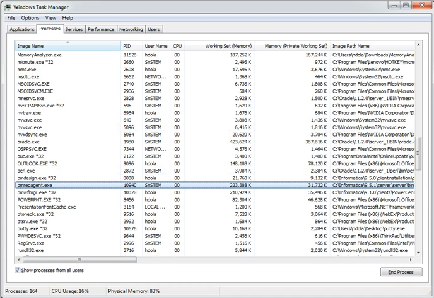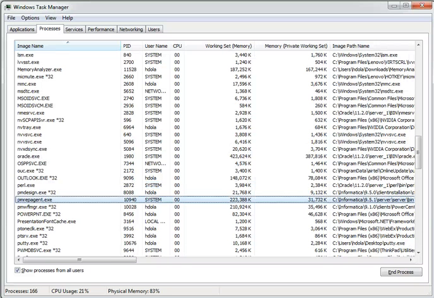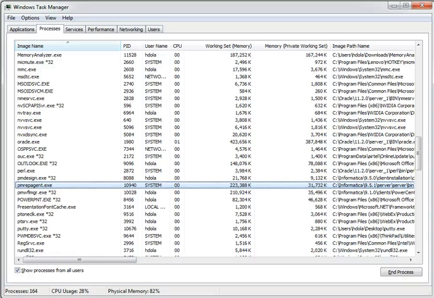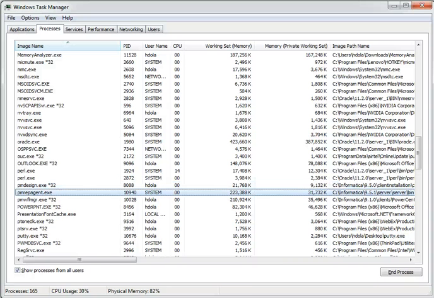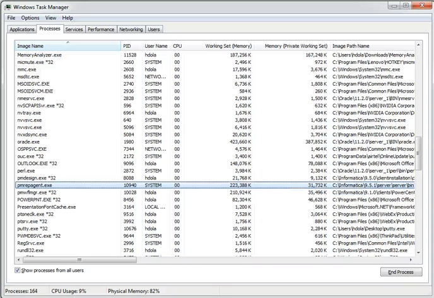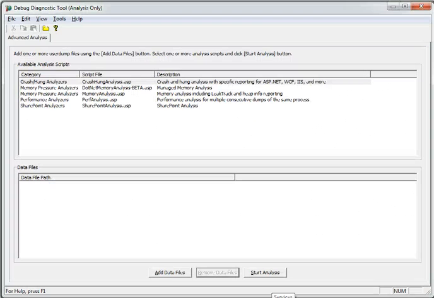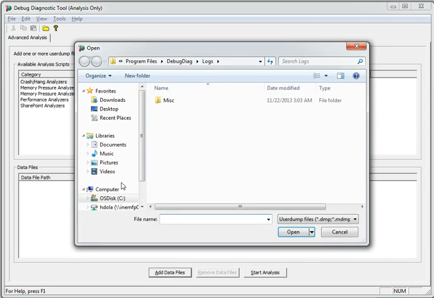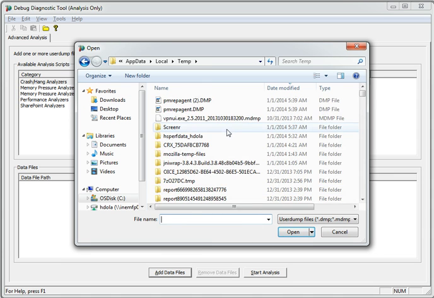Once we have multiple dump files created in the same way, we have to analyze these dump files on the same box where the dump files are created. For the analysis, we need a utility, say DebugDiag in this case, which is from Microsoft Windows. So open the DebugDiag tool in analysis only mode and add the data files that we have just created.